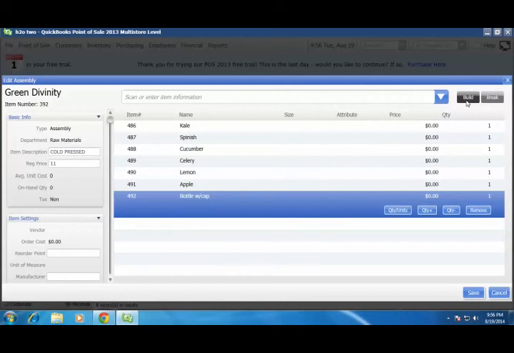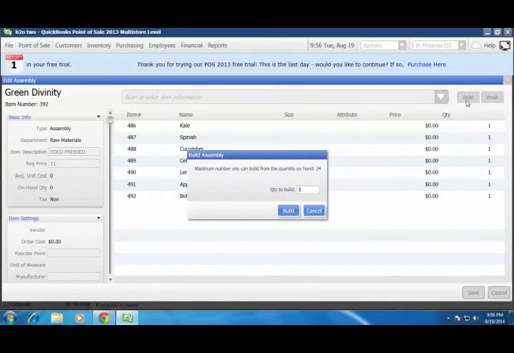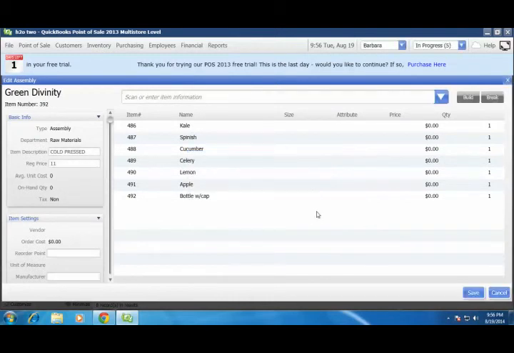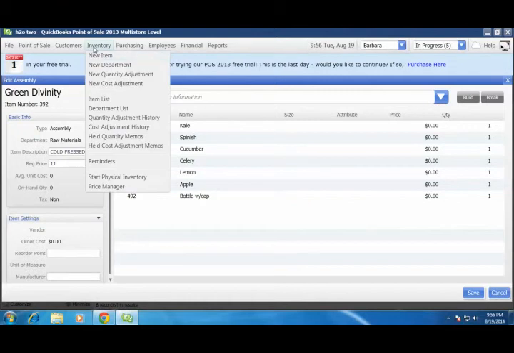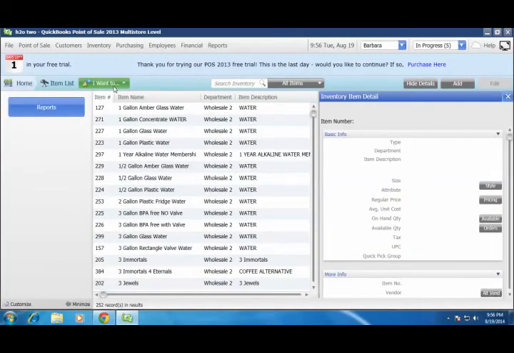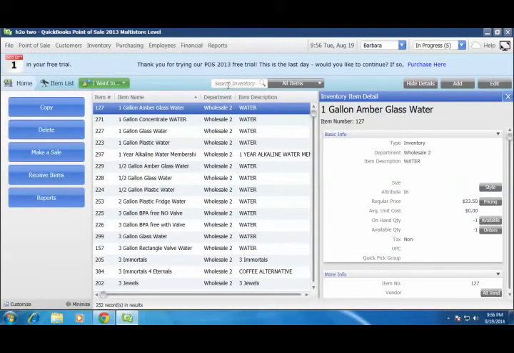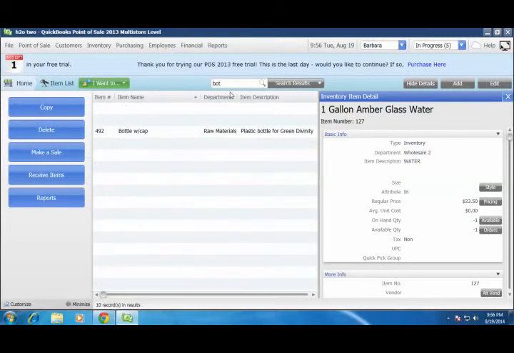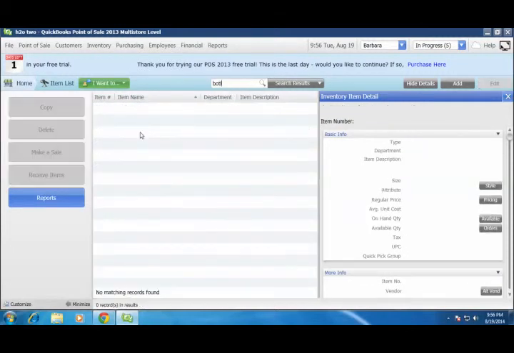So we're going to build. It should let me build 24. The reason why it's only letting me build 24 is because I only got 24 bottles. But before I build, I'm going to cancel out. I'm going to go back to the bottles. Okay? And we're going to bring in a little bit more. So the item was bottles. Here it is right here.